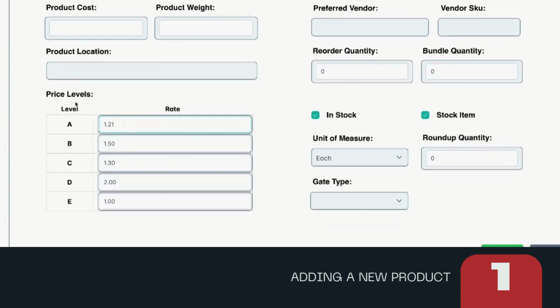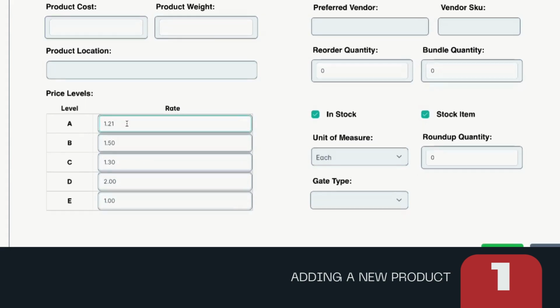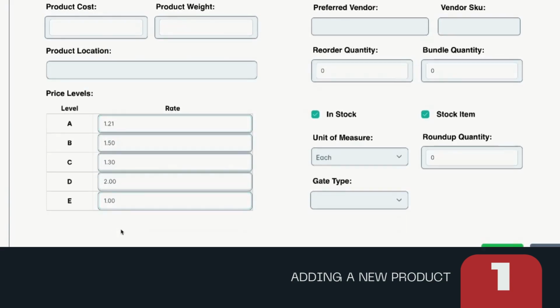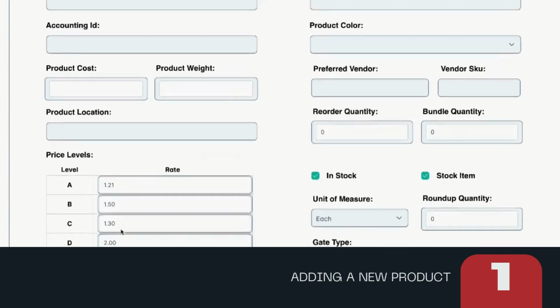To the left, you'll see your pricing levels. If you recall from the company settings video, the price levels can be set at the customer or the product category level. So here you'll have the option to get even more specific about assigning price levels to individual products. If no product level price is set, the system will then default to your category level pricing, and if not set there, to the default pricing level.